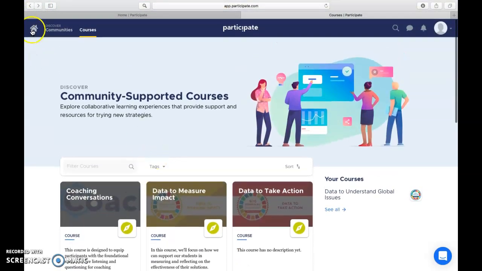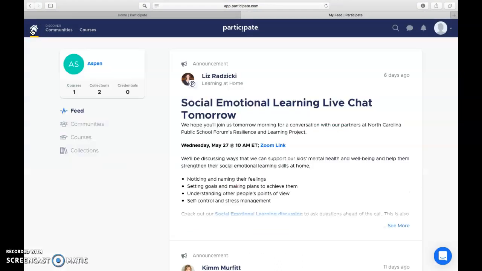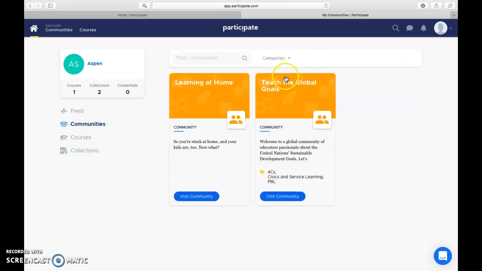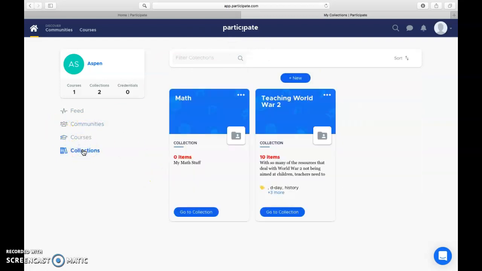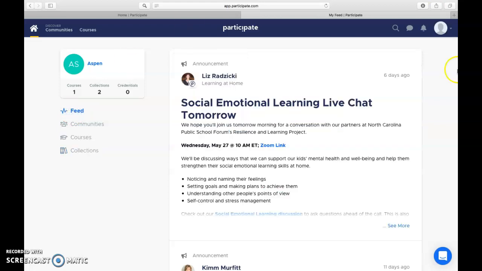Now going back to the home. This is my personal profile's feed. As you can see, I have communities that I have clicked on and enrolled in, courses I've also enrolled in, and collections. Now going back to my feed, this automatically comes up and is suggested for all my communities, courses, and collections.